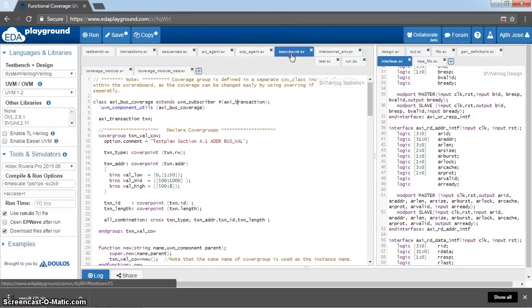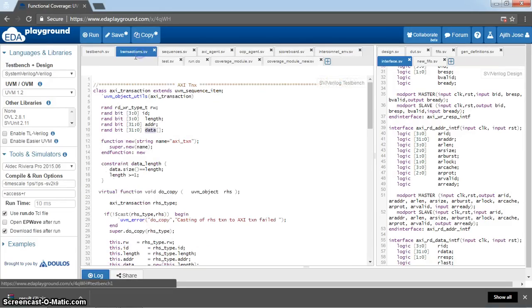In the coverage definition class, there is a member called transaction TXN, and in the cover group we'll be using this TXN to sample the values. This is a cover group definition, with this particular name. There is no sampling event specified, note that, and you can give the options if you want. The first cover point defined is the transaction type, where I am sampling the TXN.RW with the name of TXN type. You can see this RW and ADDR, ID, length, all these are the fields in the transaction class.